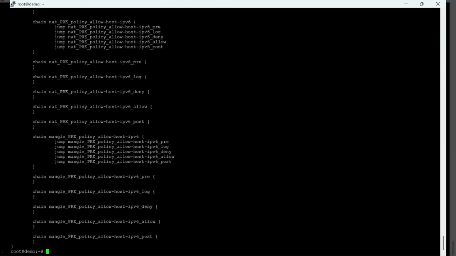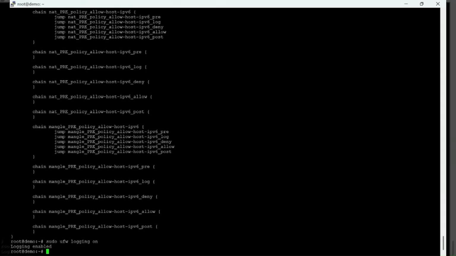Now, I'm enabling firewall logging. By doing this, UFW will record blocked and allowed network traffic. This helps us understand what traffic is being denied and why. Run the command sudo ufw logging on. In the output, you can see a confirmation message that logging is enabled.